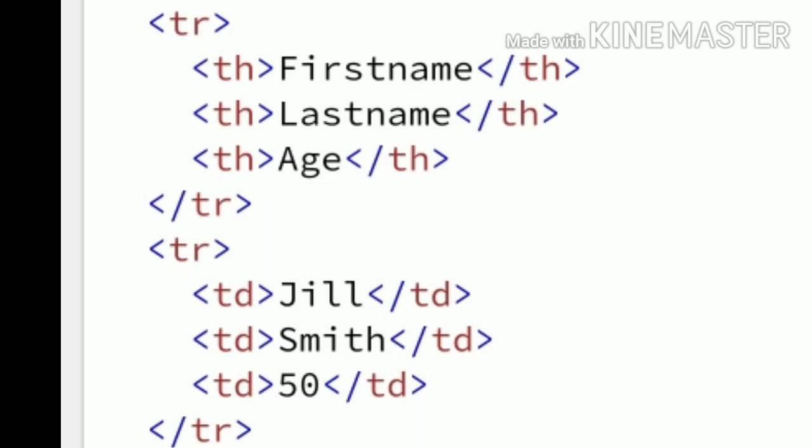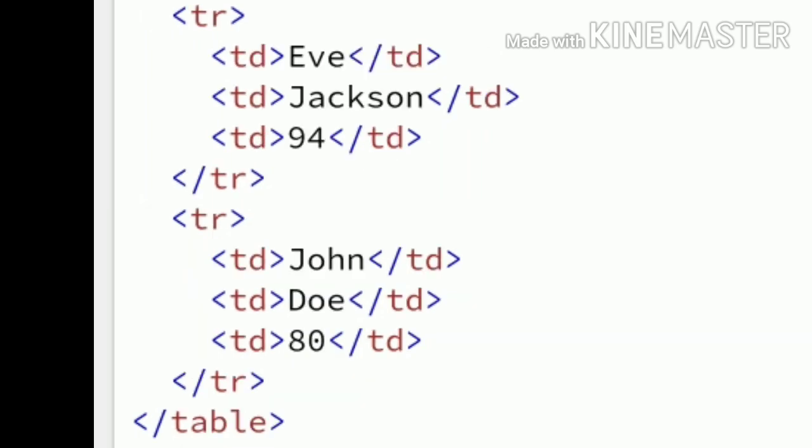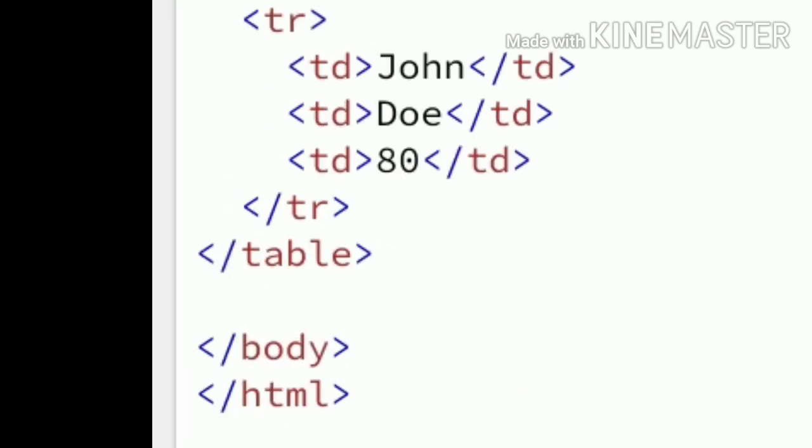In the first row you have Jill Smith, the last name is Smith, and age is 50. This way one row is over. After then Eve Jackson 94, this is another one, and John Doe 80, this is another one. This way a table is defined by tables and rows, and by using the rows and columns you define the particular table content.